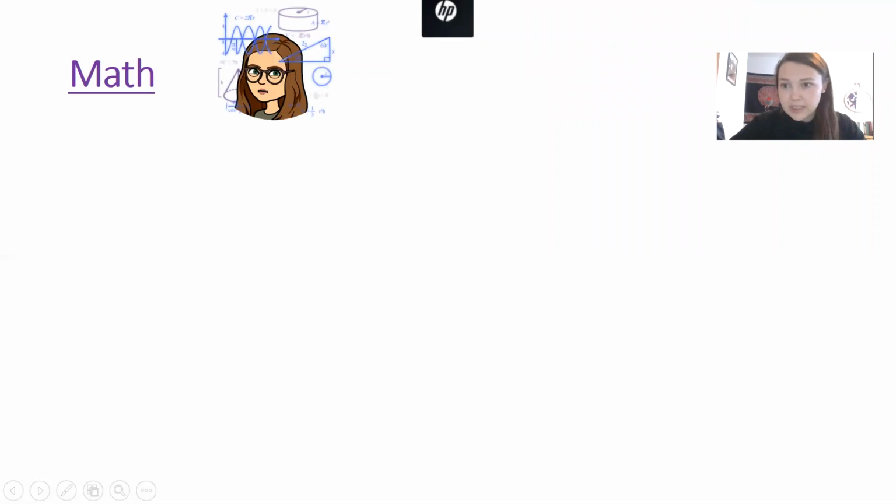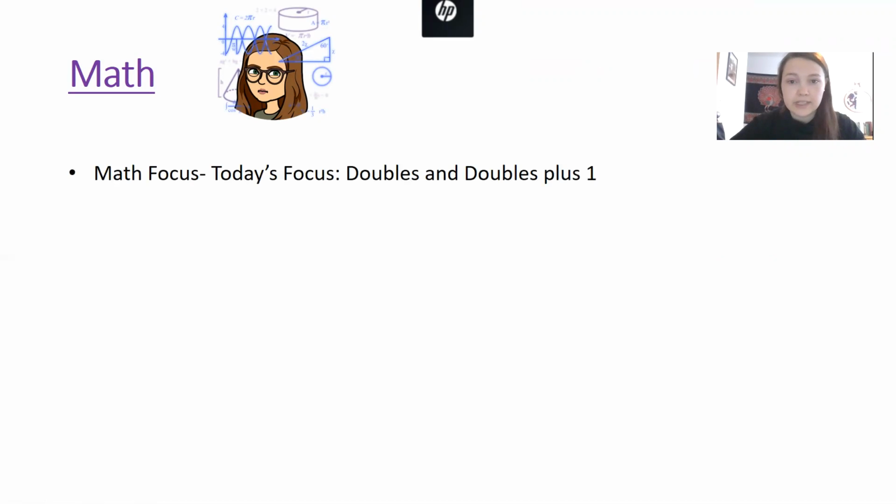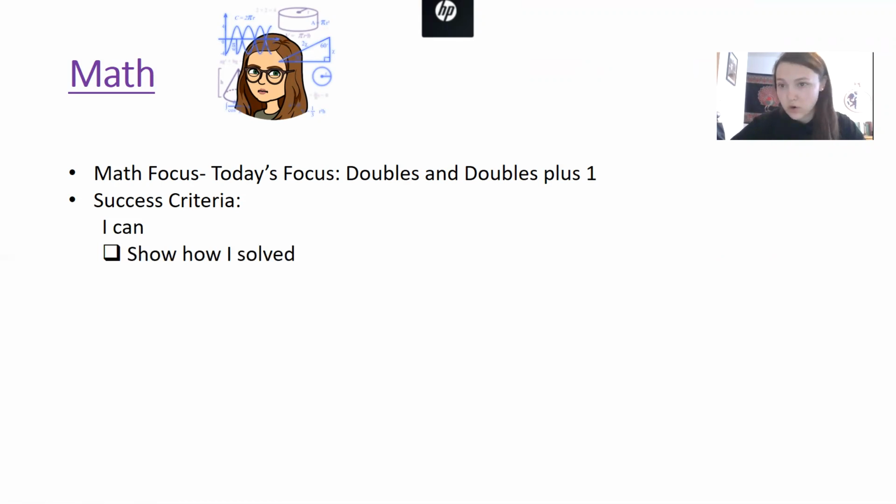Your math job today is a page on Canvas, and we're focusing on two strategies that we worked on in the classroom, and those are our doubles and doubles plus one strategies. And our success criteria is I can show how I solved and use the doubles or doubles plus one strategy.